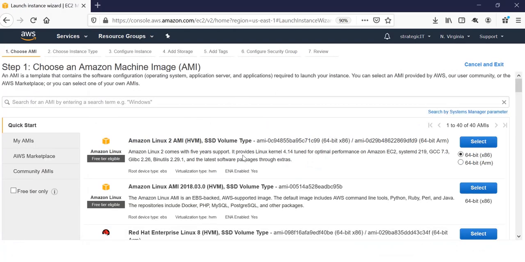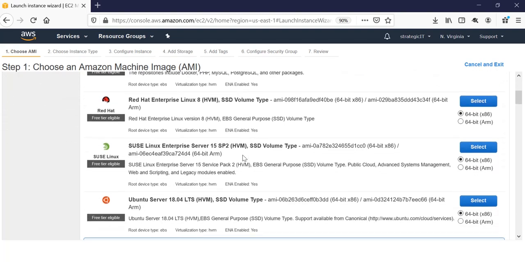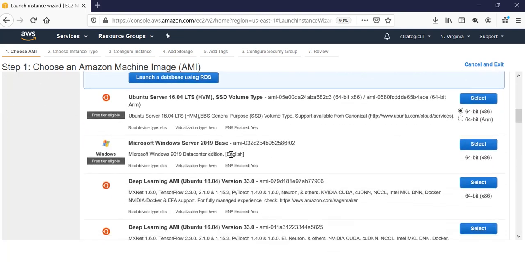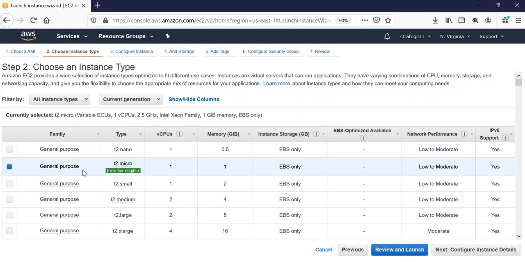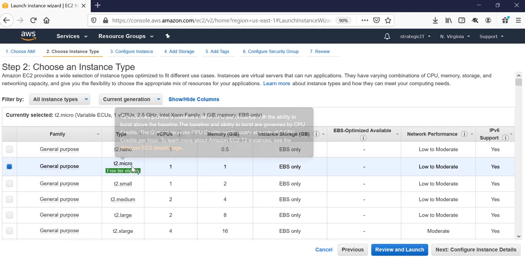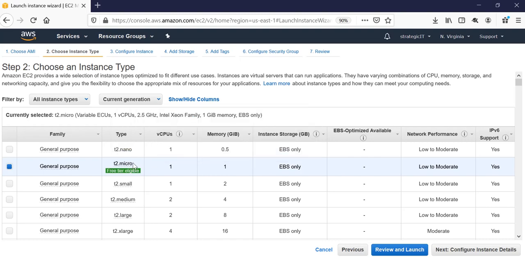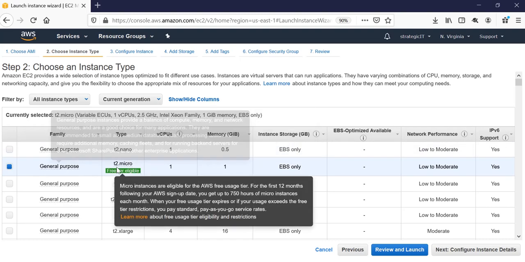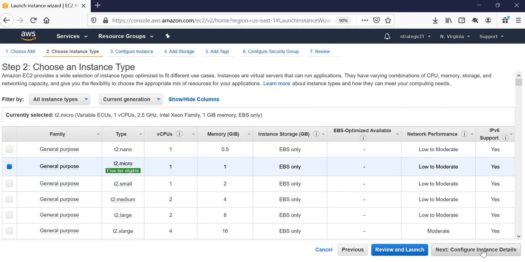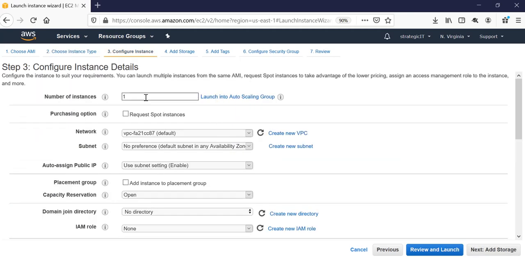You will select your image, and we are going to be doing Windows, so you just want to scroll on down until you see the Windows Server 2019 base image. This is free tier eligible, and you'll click Select. For the instance type, I am going to do T2 Micro, which is the free tier. You will select the instance that better suits the specs that you need for your server. So I have T2 Micro, and I'm going to configure the details. I am only launching one instance.